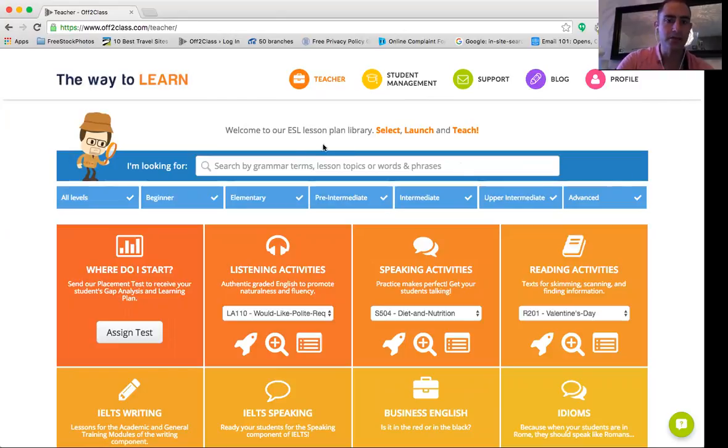And you might have seen when we were in the homework assignments or in the placement test, or from the student's perspective, this logo was appearing in all those places. Now, that's what the Pro feature does. It allows you to bring your logo in place of the Off2Class logo. It's a relatively new feature that we've launched.